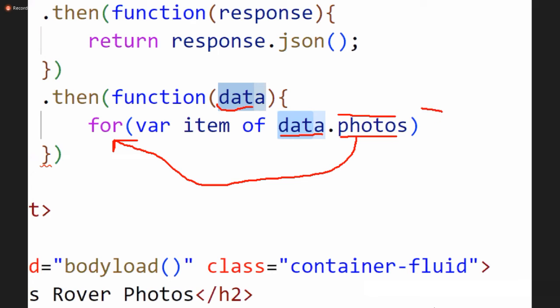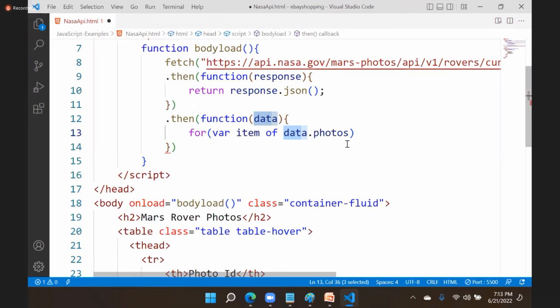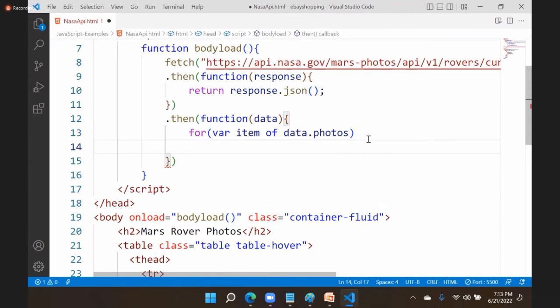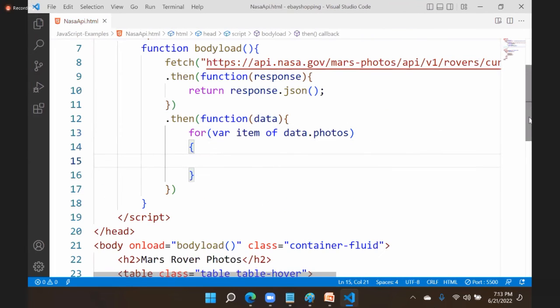These capitalizations, everything matters. How it is in the API, in the same way you have to use. Right? How it is in the API, the same way you have to use. Okay. Now, according to this, photos.